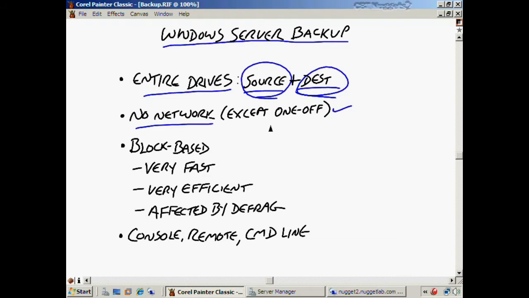Now the exception there, again, is one-off backup. So if I back up my drive to a network destination, it does allow me to do that, but only in a one-off backup, because if I back up again the next day thinking that I'm going to get something akin to an incremental or differential backup, that's not what's going to happen. What it does is it entirely overwrites that previous day's backup on the network. So again, for network backups, you only get one shot at those.